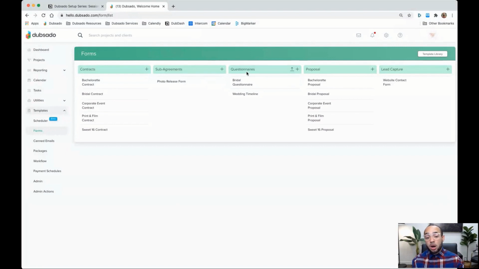Now, the next thing we'll talk about are questionnaires. Questionnaires are great for getting more information from a client that you wouldn't typically ask on a lead capture form. A lot of people are confused about the difference between lead capture and questionnaire. When do you use each one? A lead capture form, remember, anytime someone fills one out, a new project gets created. So this should only be used enough to get the information to get them in the system.